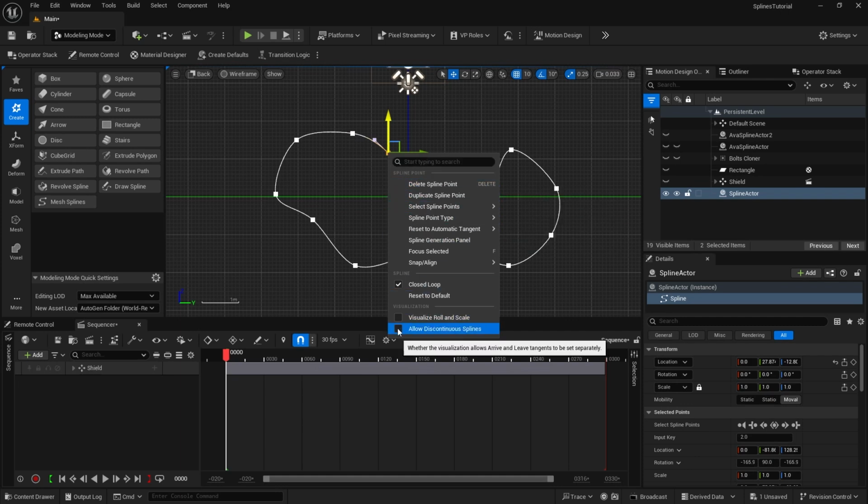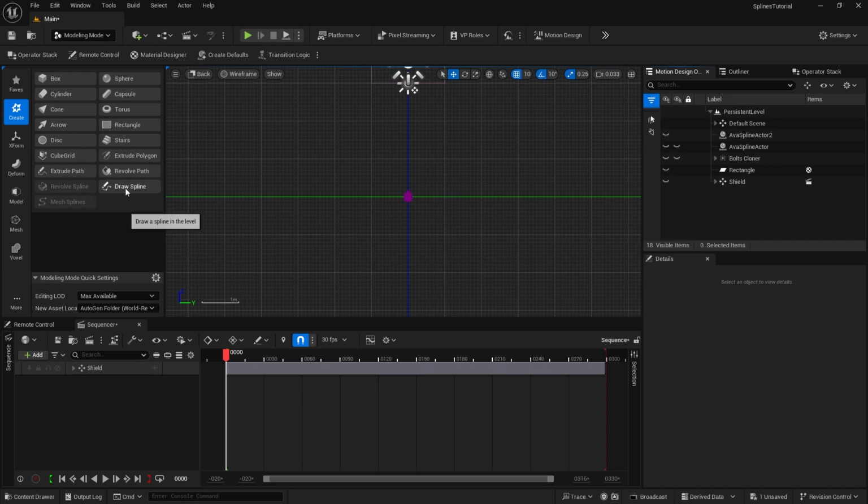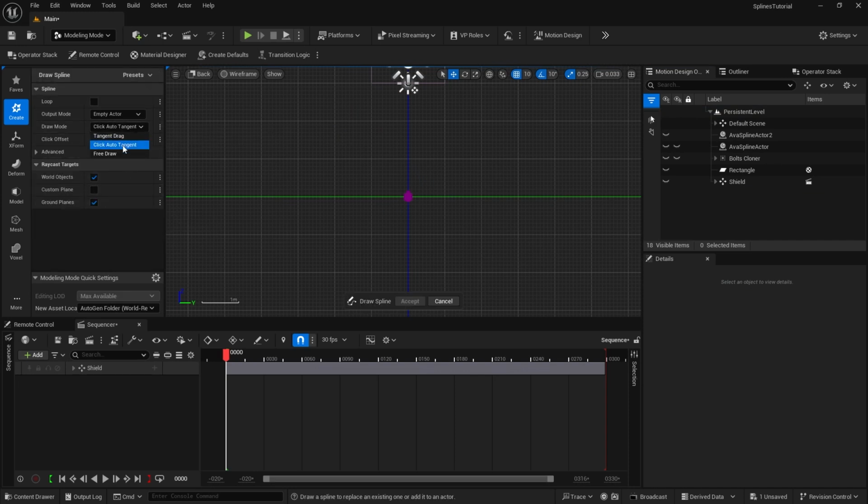We can also check Allow Discontinuous Splines, which will free up our tangents for these points. I'm going to go ahead and select that and delete it, and then I'll go back to Draw Spline and take a look at our free draw option. With the free draw option, you have this minimum point spacing. Right now it's set at 200. I'm going to bring that down to 100 right now, and that's the spacing between the points as you drag and draw the shape that you want.